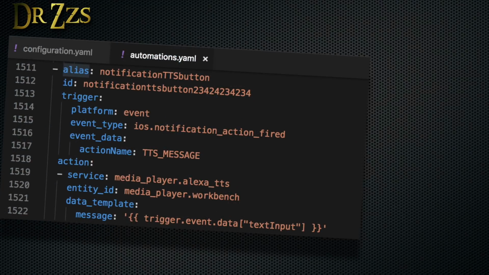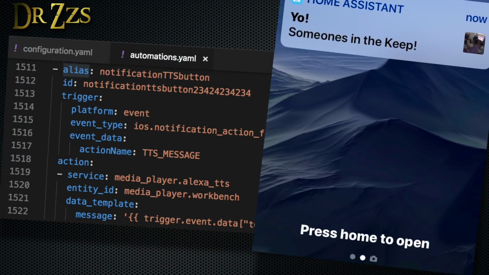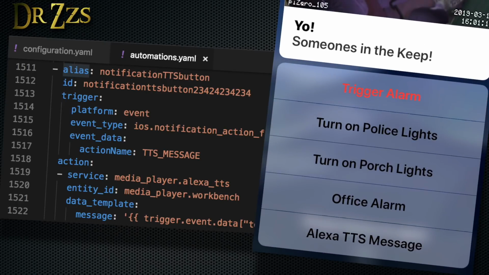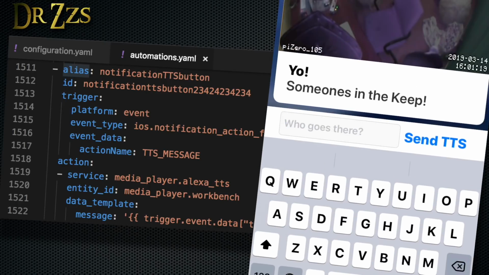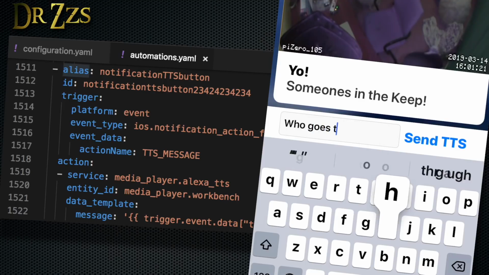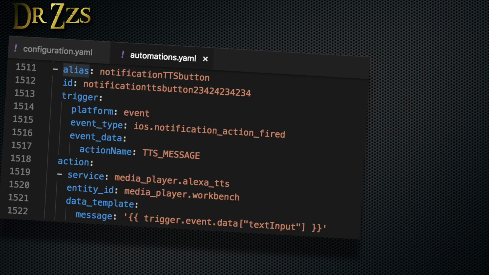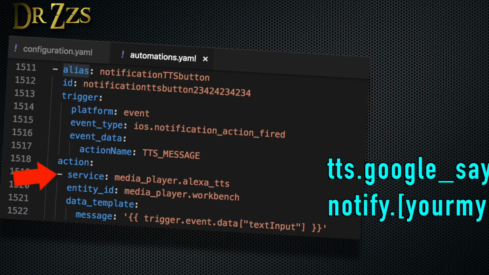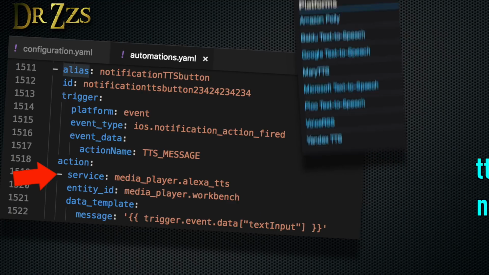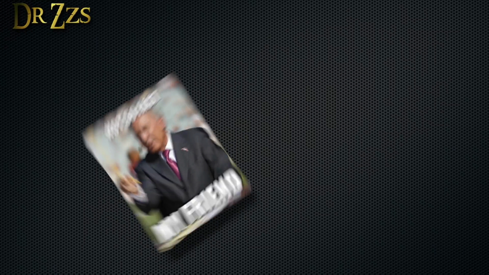This final one is probably the best of all. This button brings up a box where I can input text, then that text will get sent as a text-to-speech message to my Amazon Echo, so I can customize what I want her to say based on what I see when I look at the camera feed. The key to this is the data template message. You can use it just like it is. You don't have to change this line at all. Just define your own entity ID, and your service would be Google Say, or Notify Pycroft if you're not using Amazon Echo.